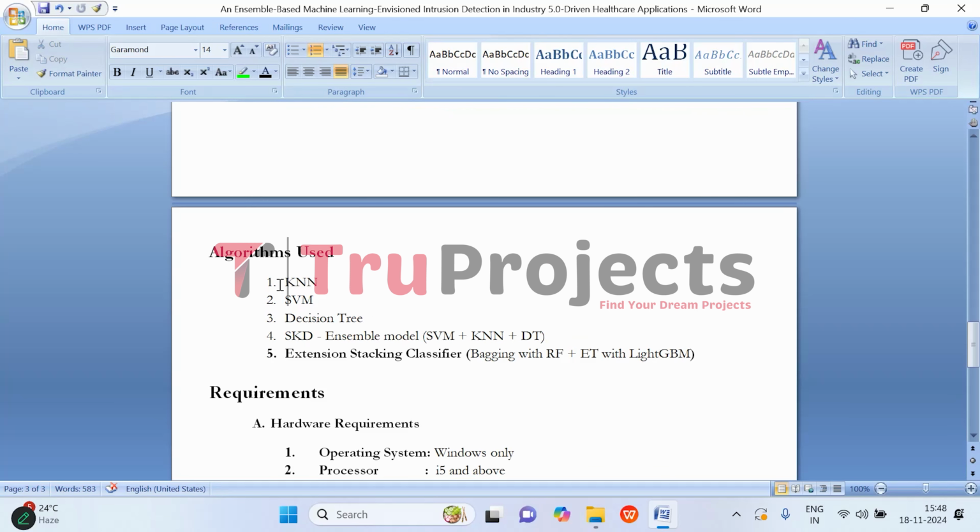Moving on to the algorithms used. These are the algorithms used in the project to predict the intrusion. Here we have used KNN, support vector machine, and decision tree, and all of these three are combined in the SKD, that is the proposed model, which is an ensemble model. And also the extension model is implemented, that is a stacking classifier, combining bagging classifier with random forest, ET with the LightGBM. As the extension model has performed well, we have deployed it in the front end.